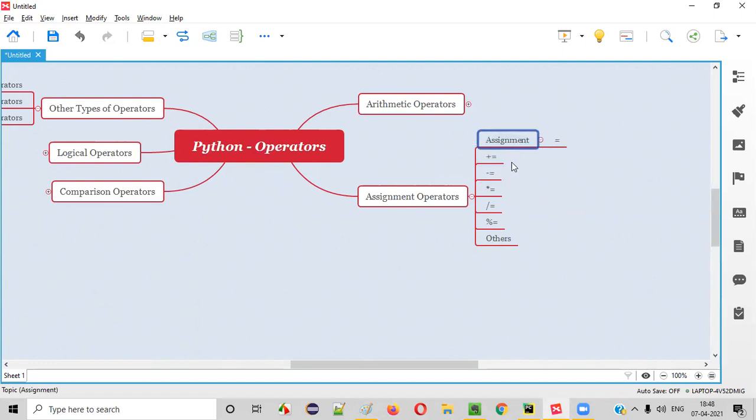Similarly, we have other types of assignment. We generally call them compound assignment operators, guys. They club two symbols here: plus equal to, minus equal to, multiplication equal to, division equal to, percentage equal to, and there are other types also.